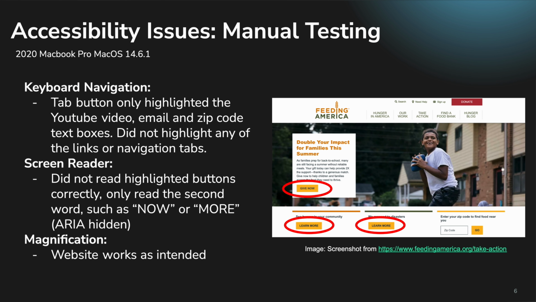For accessibility issues with manual testing, this is where I started to run into many issues that anyone could run into. For the keyboard navigation, the tab button only highlighted the YouTube video, email, and zip code text boxes. The rest of the information on feedingamerica.org got skipped over. This includes any of the tabs that lead to other pages, any of the Learn More or Give Now, Click Here buttons, or any information that could be read by users.